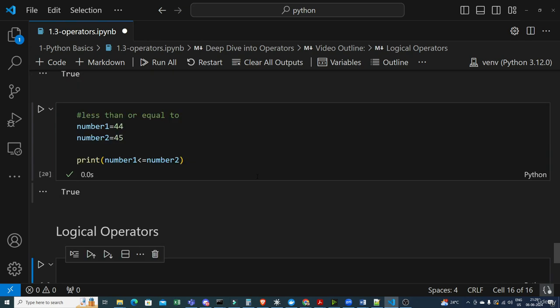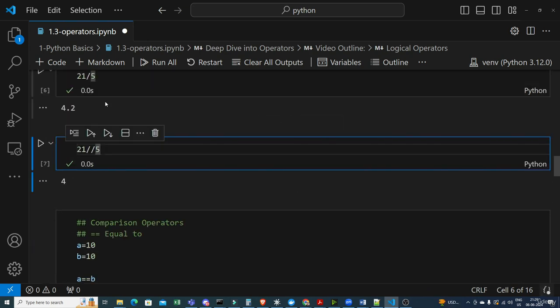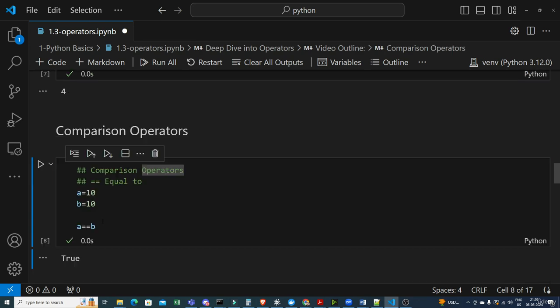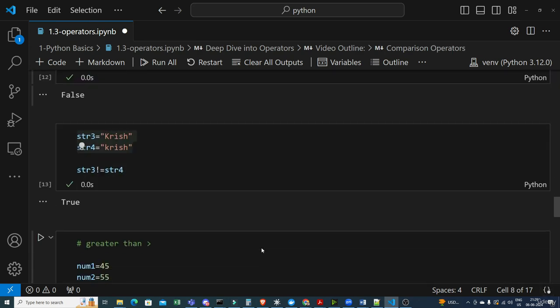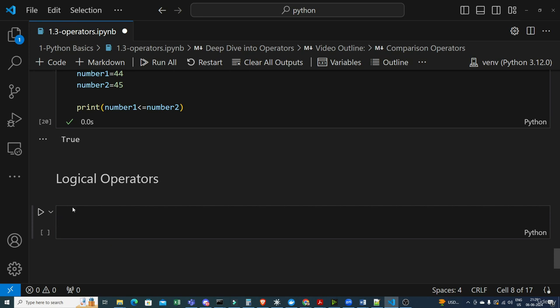So one is that we have discussed comparison operators. Let me make a cell over here so that for your reference it becomes easy. So, a cell for comparison operators. Okay, done. Perfect. So comparison operators, and here you have all the things, right? And now we are going to discuss logical operators.